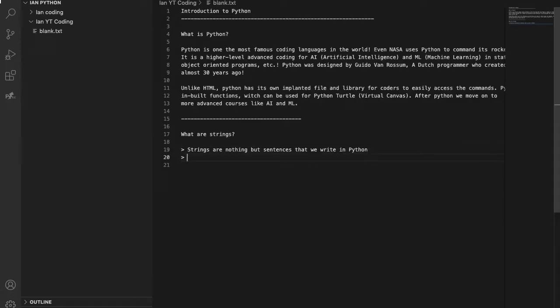Now we use double quotes to write it. Now examples can be I love space science, and that's true.